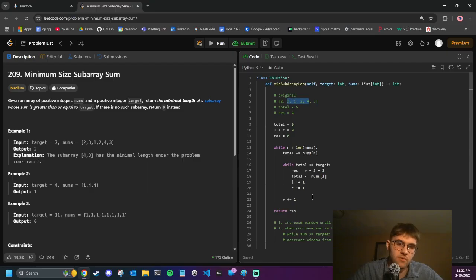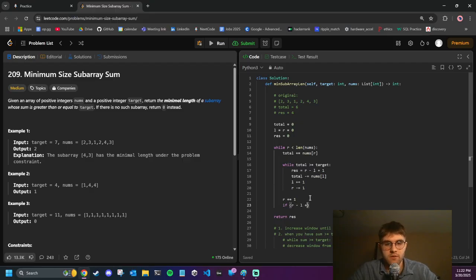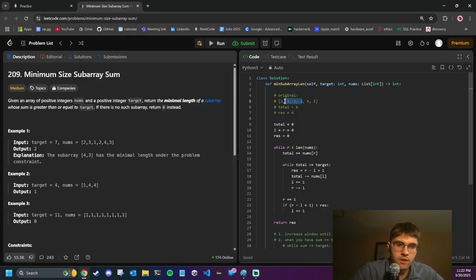Yeah, so I think what I want to say here is if R minus L plus 1 is greater than res. So in this case, we're here and then we increment R. Or do I not do that anymore? I might not have to do that anymore. Because we had L and R. R goes down by 1 and then comes back up by 1. Yeah. And then it'll check.